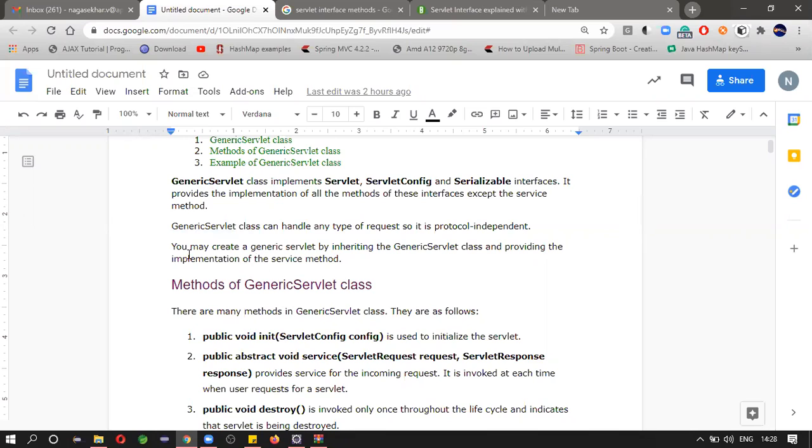You may create a generic servlet by inheriting the generic servlet class and providing the implementation of the service method. Why should you provide the implementation of the service method? If you don't provide the service method in your class, then your class must be declared as what? Abstract class, right? Can you create an object for this abstract class? Can you use that? No, not at all. So that's why you need to implement the service method.